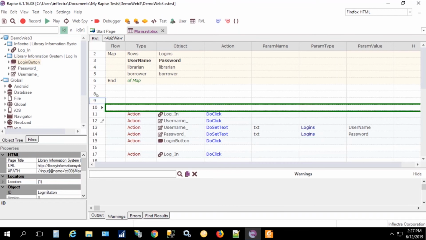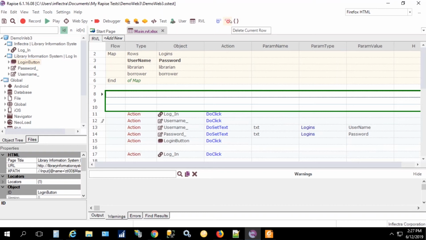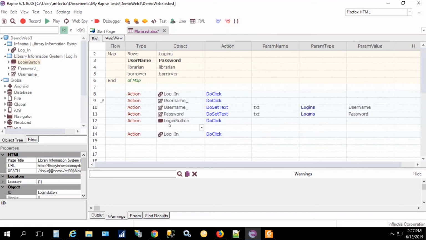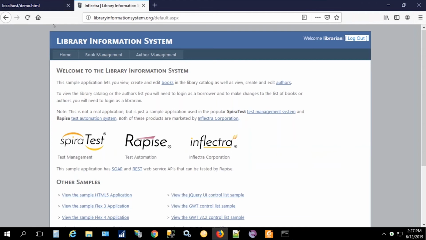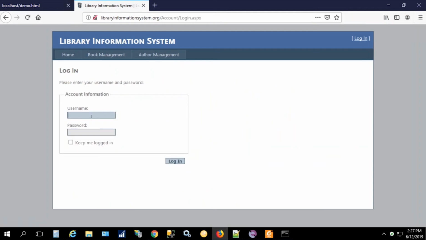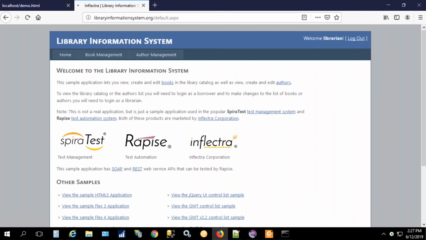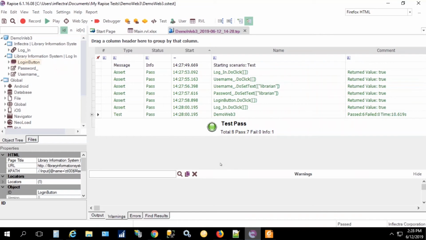So let's execute our test to see how it works. So playing back. Okay, so data is taken from the table, entered in the application, logout works, so everything looks great.